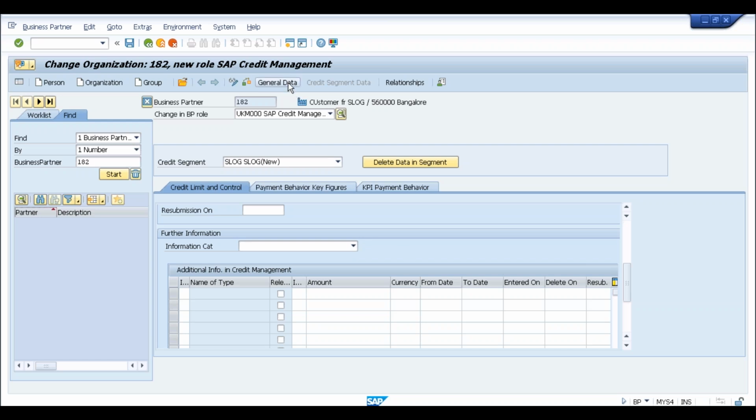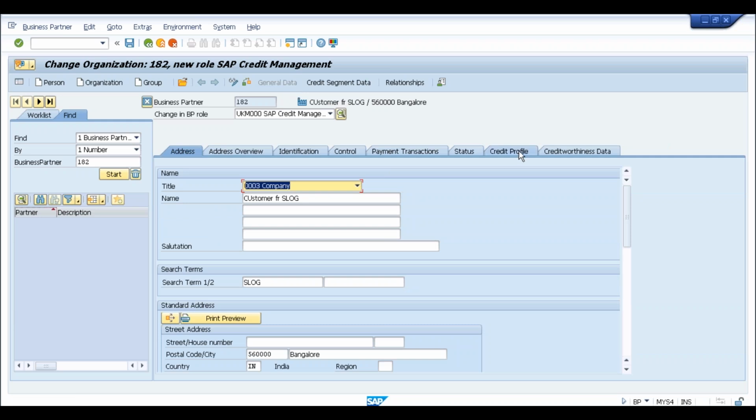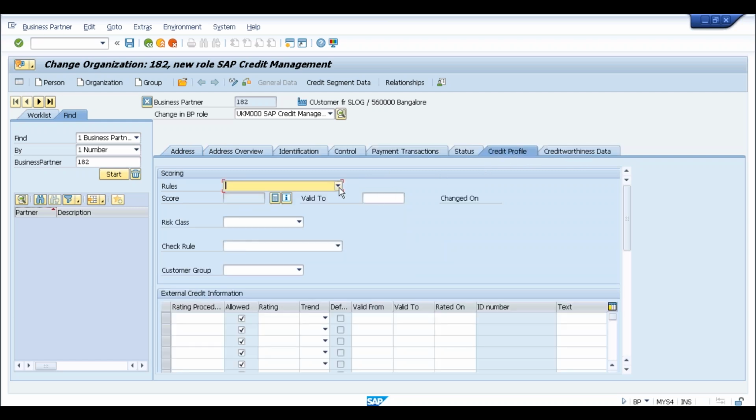Okay, and very important information in case of this BP role. If you go to general data, you'll also find these two tabs become open in your general information itself: credit profile and credit worthiness data. In credit profile, you need to specify rules. Different rules are created: rules for new customers, rules for existing customers, private customers; you can create your own rules. Normally they are not required, but in the configuration, I'll show you where exactly you will find these rules.